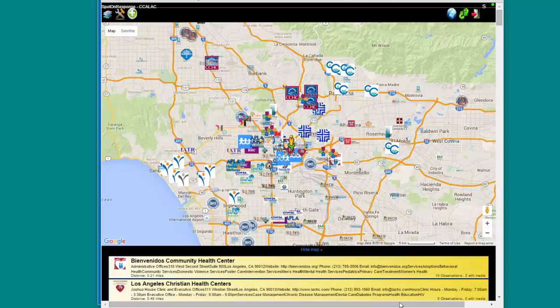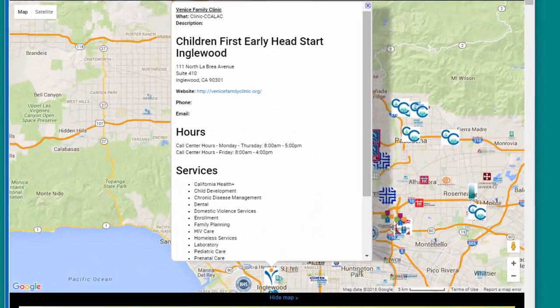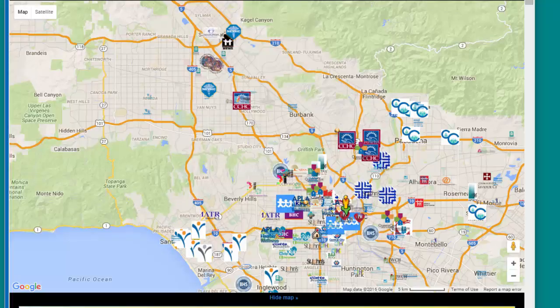When we talk about the profile information and the branding, this logo represents the Linus Family Clinic, the Children First Early Head Start in Inglewood, address information, website so that someone can go there. This one happens not to have phone and email, but those that do, it's an active email link so people can go up and say, gee, I want to know more about you and make that connection, as well as looking at the website, got hours, services, and this is whatever information the clinic itself has provided.